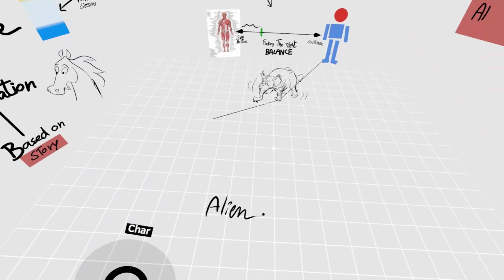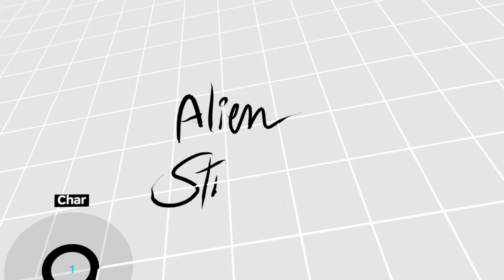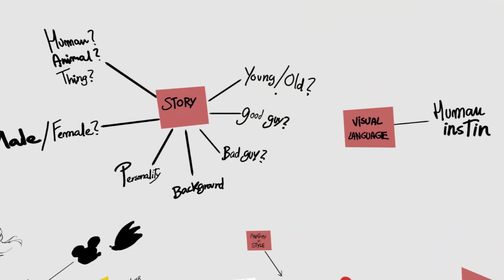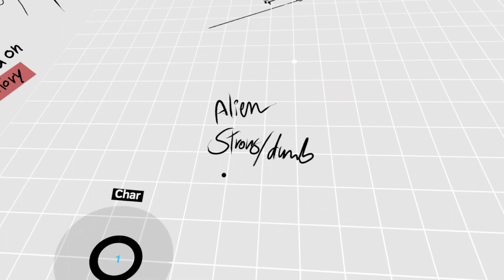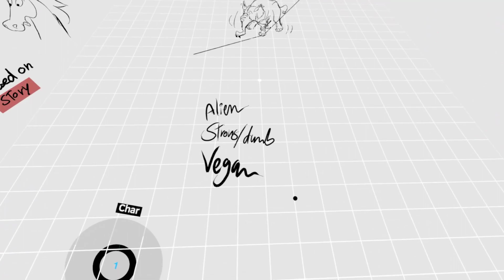Personality, for example. Any suggestions? He's strong, but he's dumb. Okay, strong and dumb, I love that. Let's say background, any profession, any lifestyle, any background that we can think of. He's vegan. Awesome, I love that. I think I got enough stuff.